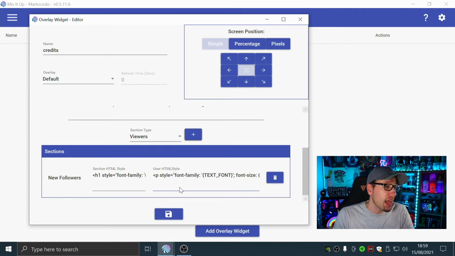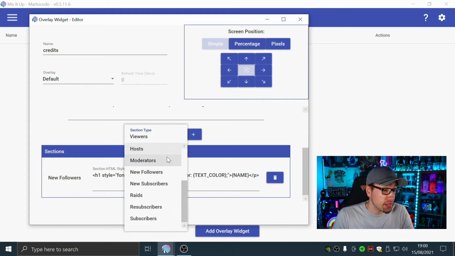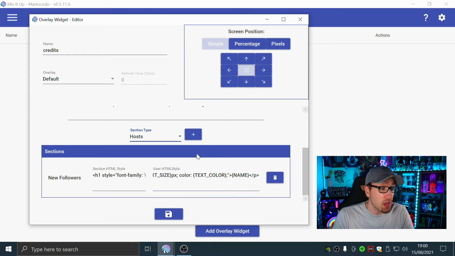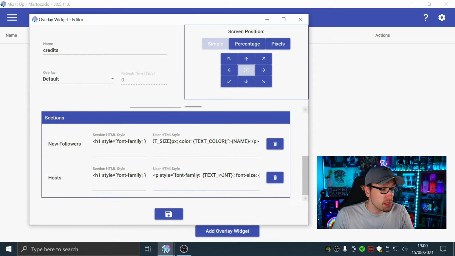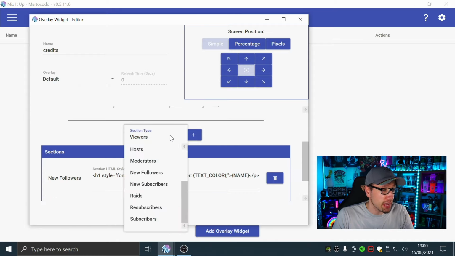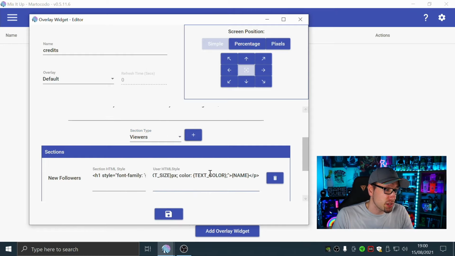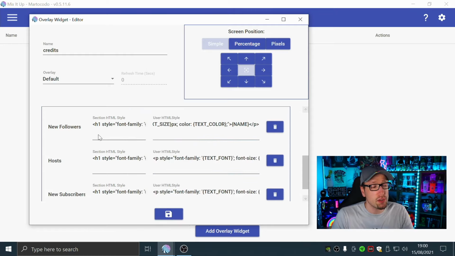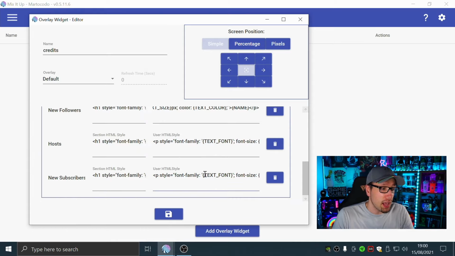It's nice and easy. So that obviously will just use the name new followers, and then underneath here you've got the name of each follower with the color already set up for you. So that's nice and easy. And you can just keep adding new sections. So you might want to have hosts that follow followers, and then you might want to have new subscribers. You can add that as another section. So there you can see I've already got three sections: new followers, hosts, and subscribers. It's using the default fonts that we've selected up here.